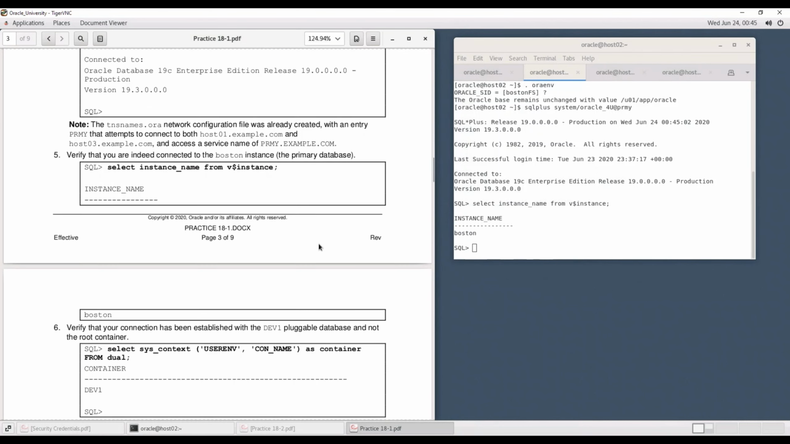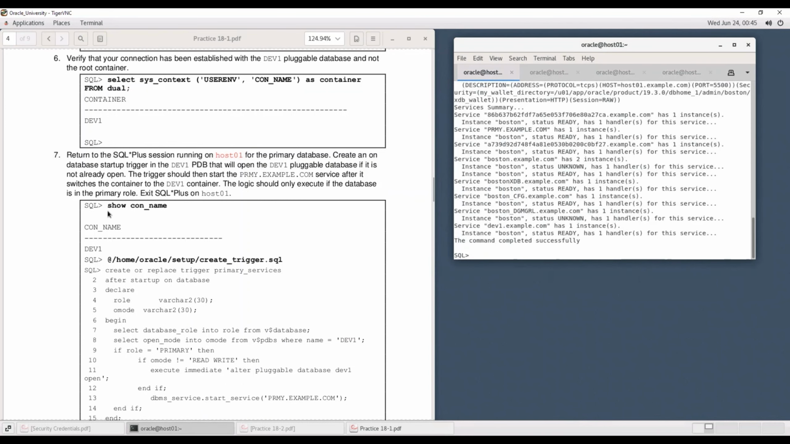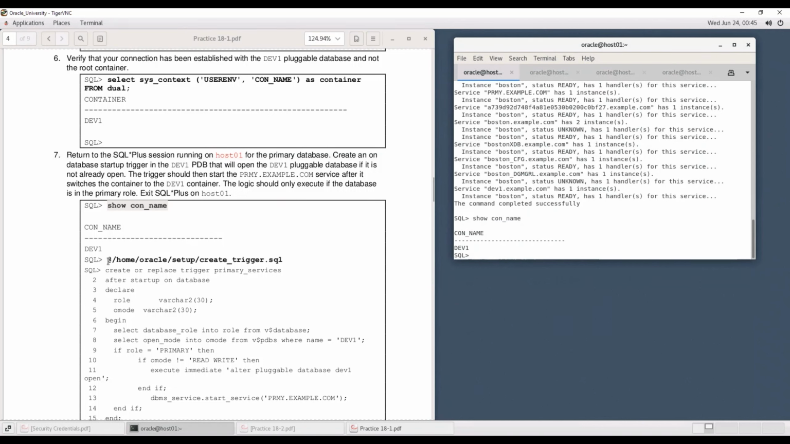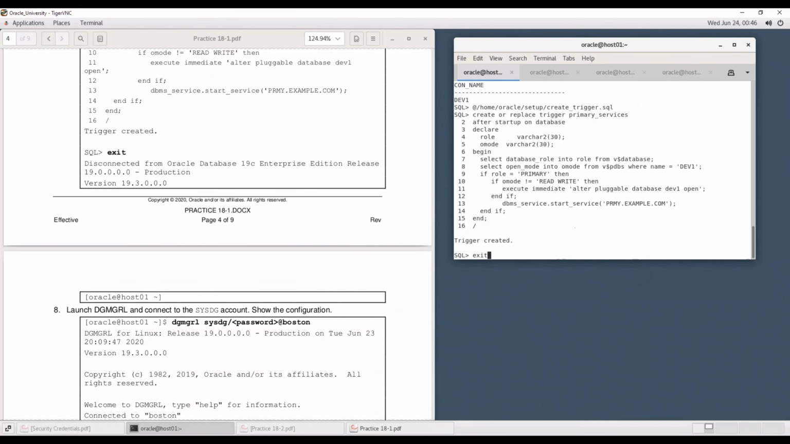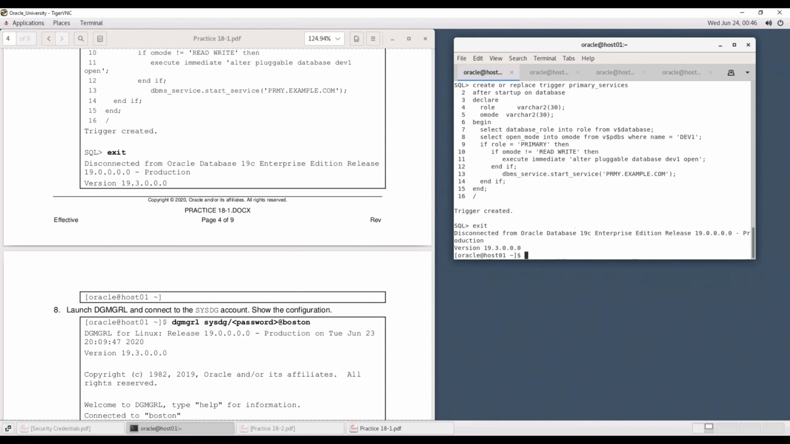And then you're going to return to host 01 and make sure you are in the deb1 container or pluggable database. Then we're going to execute the create trigger SQL script to create the trigger. This trigger will be invoked to start the service based on the database role. Then we're going to use dgmgrl sys/oracle_4U@Boston.